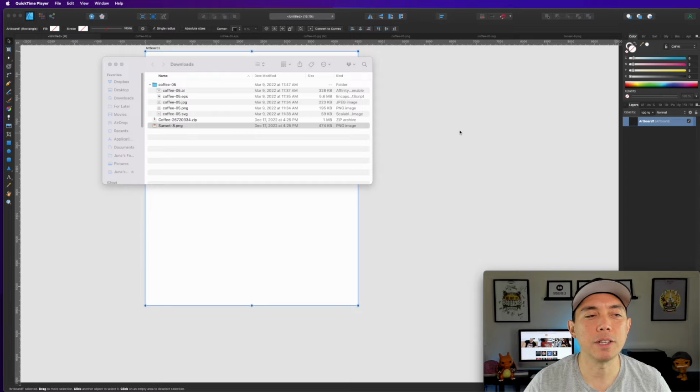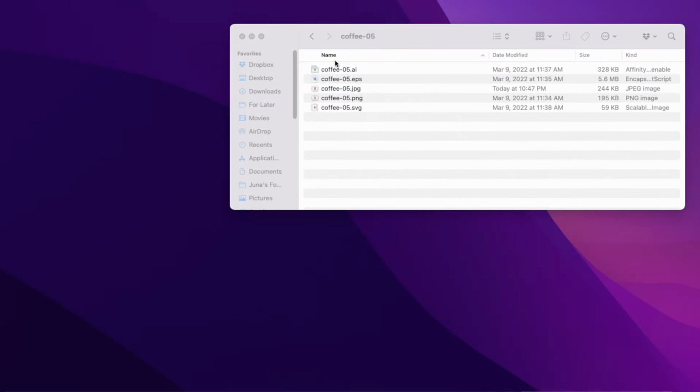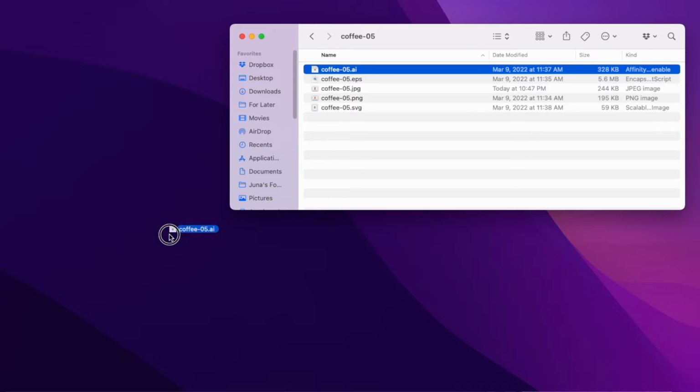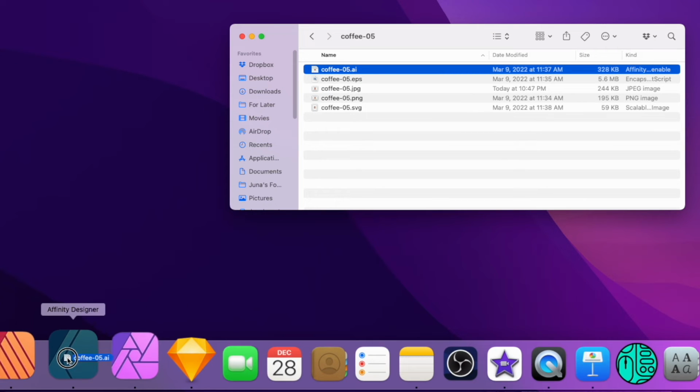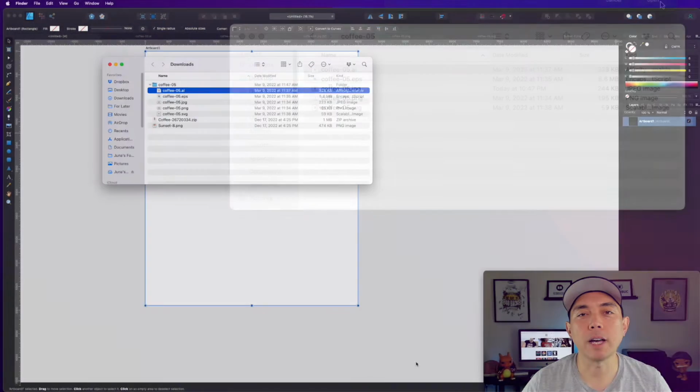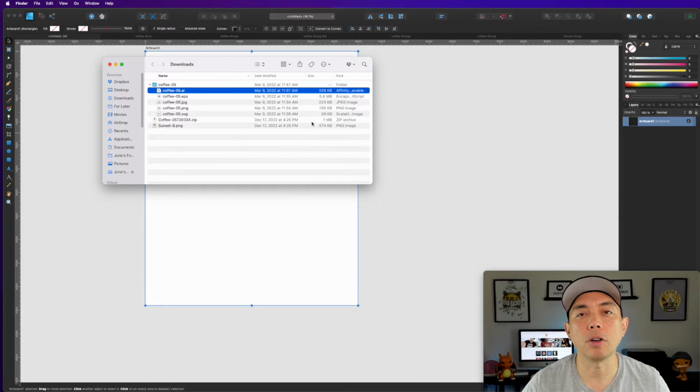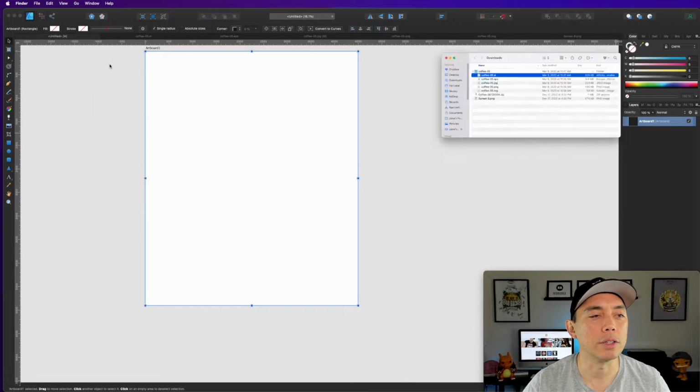So I'm here in Affinity Designer. All you need to do is click on this and drag it into your Affinity Designer program. If you have a dock like me for a Mac, you just drag it into the application and it will open it up. So I have them all opened up here so you can see the difference. I'm going to close this here.